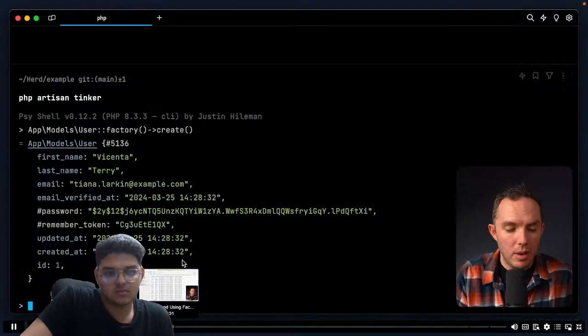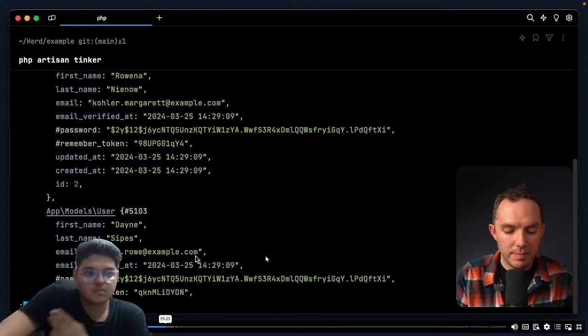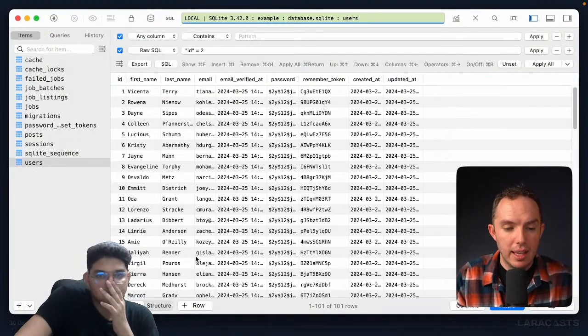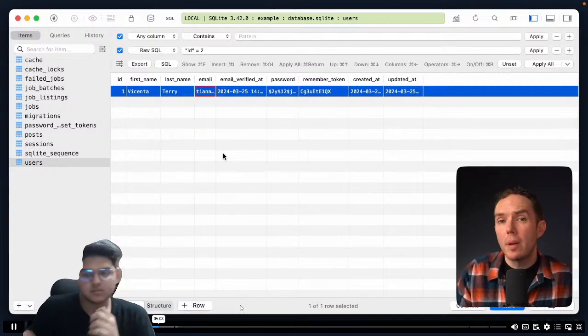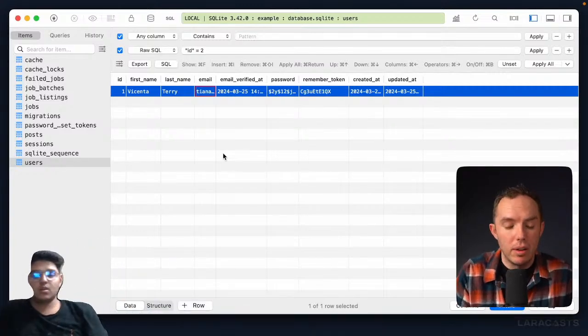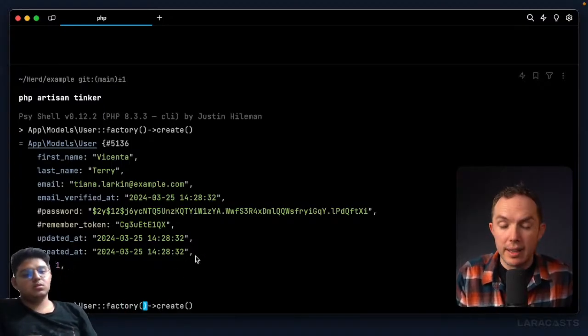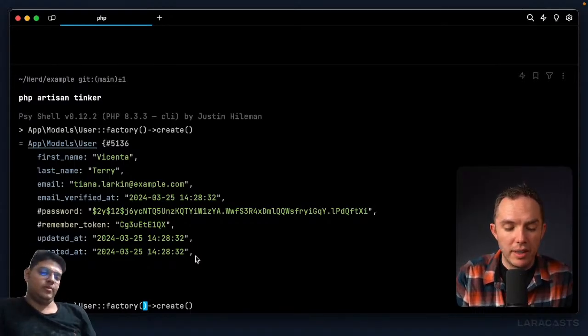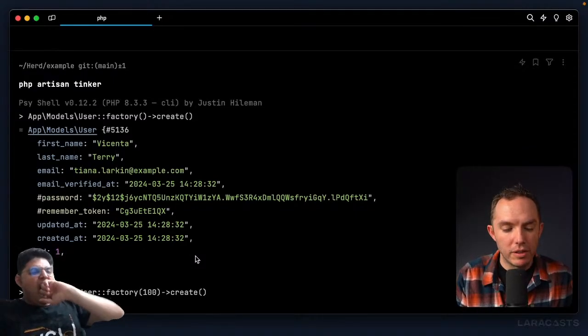So we can do that in our local environment. Fake users. Okay, but what about situations where I want many records? Well, we can do this. User, factory, and as the first argument to this factory function, we can provide a number. So just to illustrate this, let's create 100 fake users.